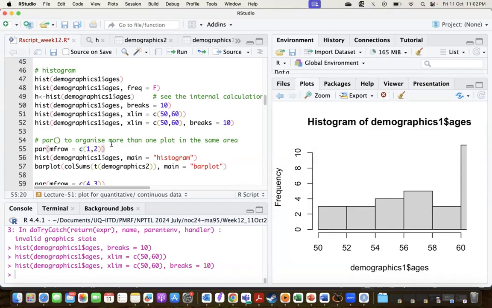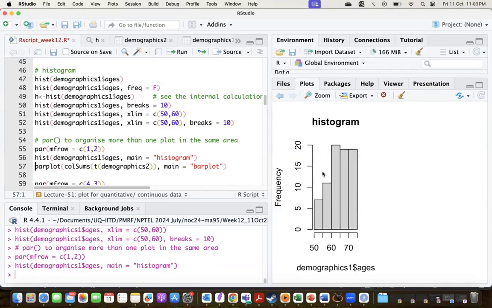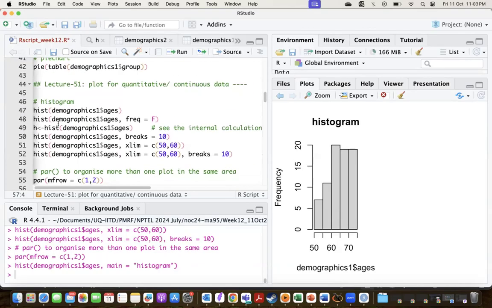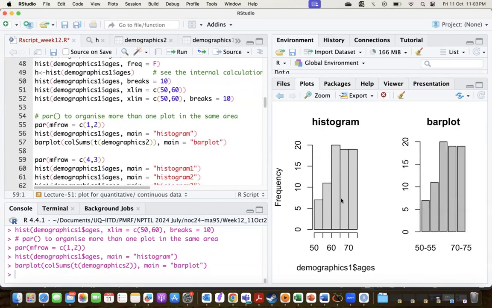So once I run this, you don't see a difference. Nothing's happened right now. But then let me plot this one. So this one we had seen earlier, right? The ages column, and I want to make a histogram. So now if I plot this, you see it's just plotted in the left half. The right half is still empty. And then when I make a bar plot, I make just another plot. It's one of the same bar plots that we had seen earlier. So if I run this, now that's plotted on the right side.